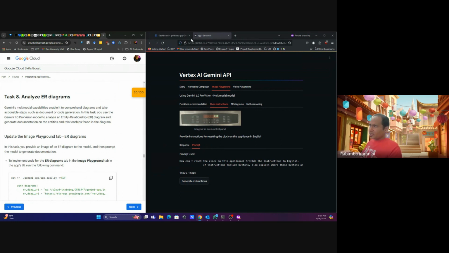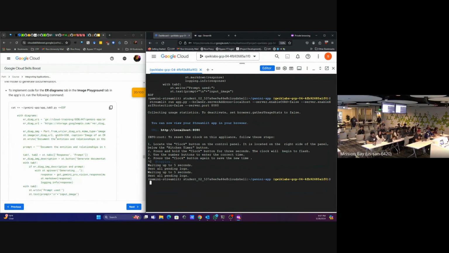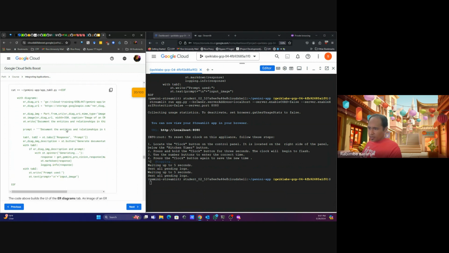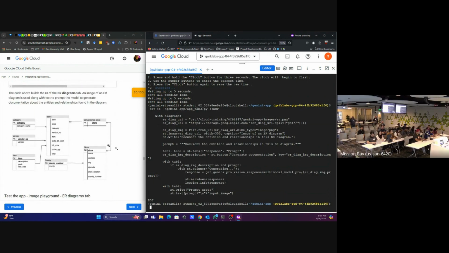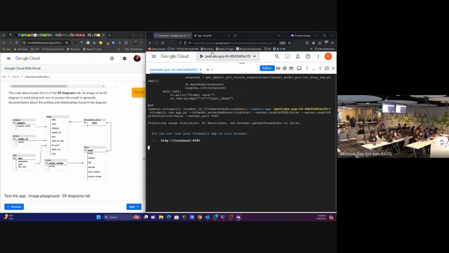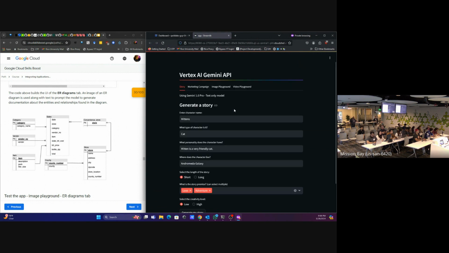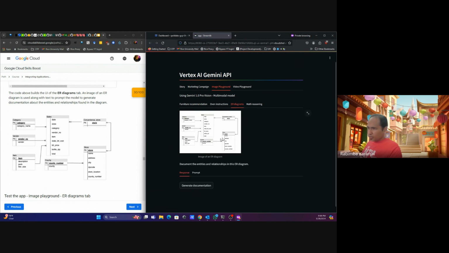For example, ER diagrams. So let's stop it, and I'm going to do the same. We're going to send an image of the ER diagram, and then we're going to pass a prompt for it. So copy paste, and this should have added this. This is the image it should have had. If we run it, refresh, image playground, go to ER diagram, now we have this image. This is the same image we sent the link for.